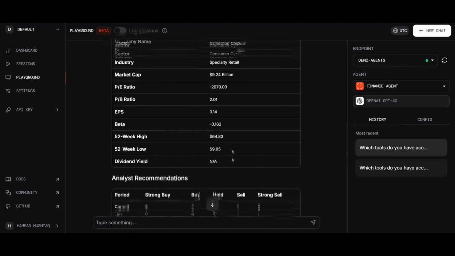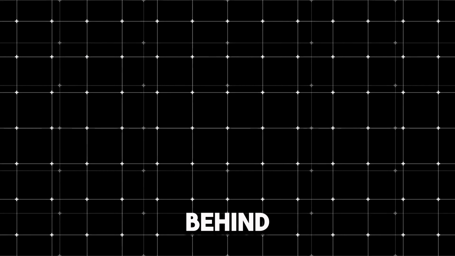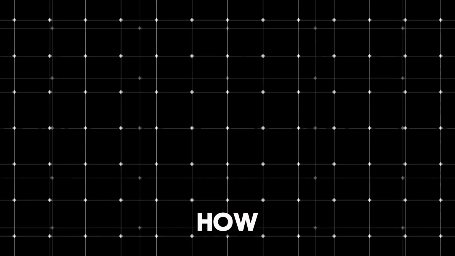In the next part of the video, you'll see a clip featuring Ashpreet Bedi, one of the developers behind PHIDATA. He'll walk us through how this new agent UI works with a fantastic demo.